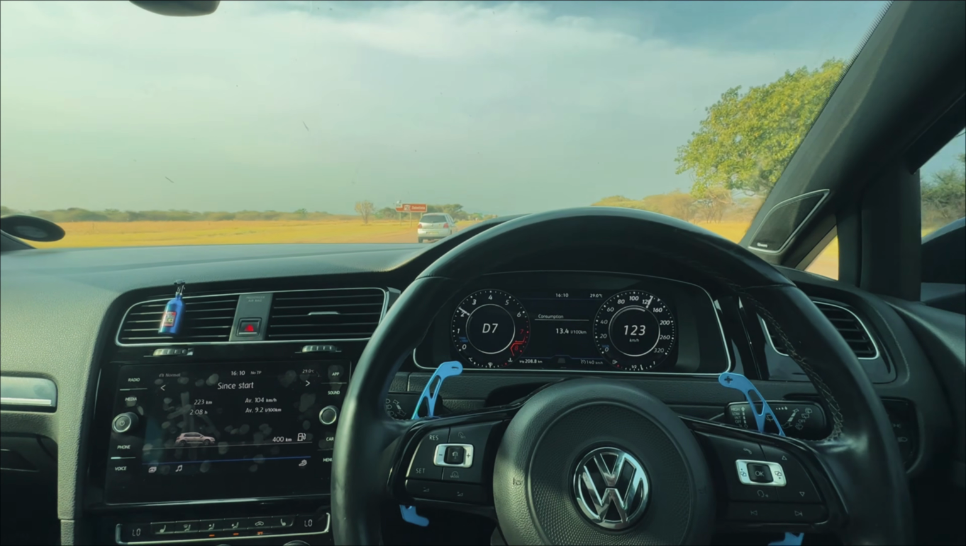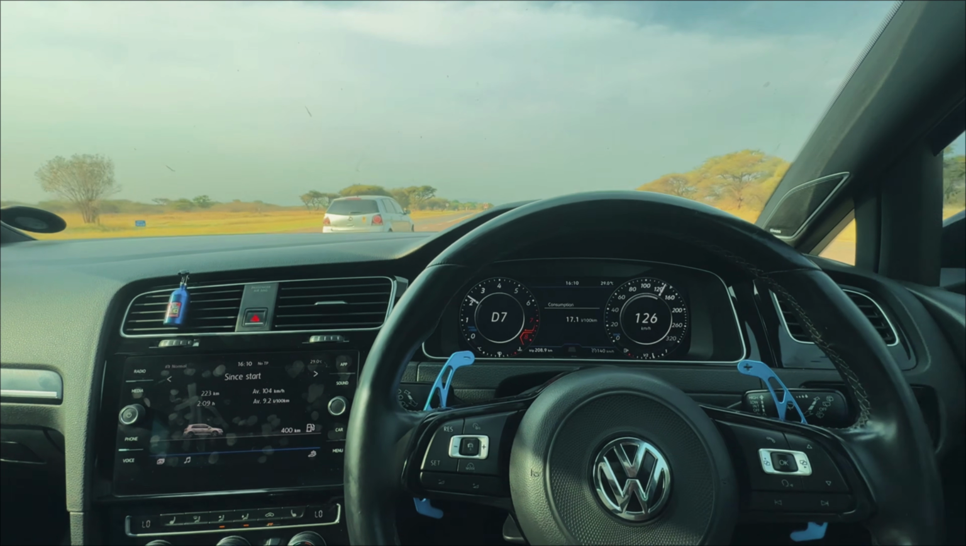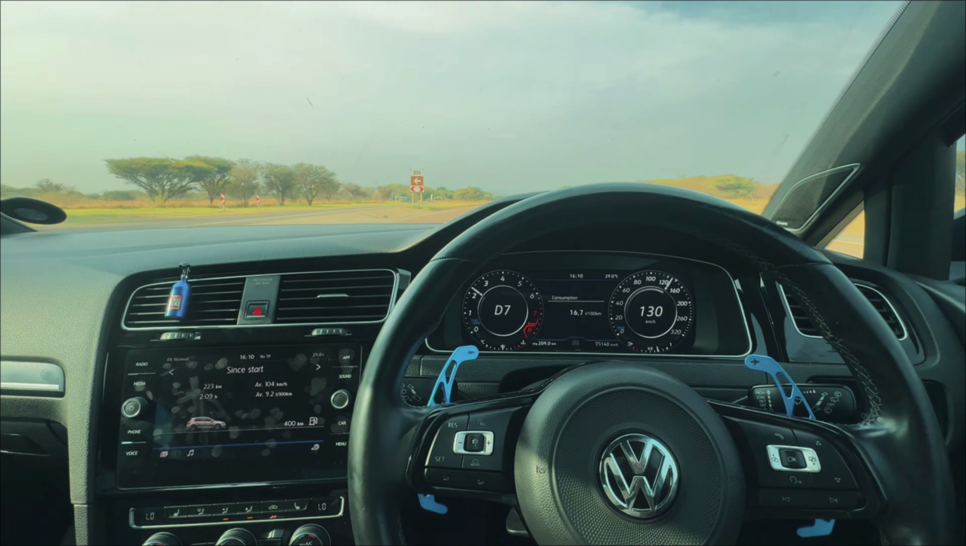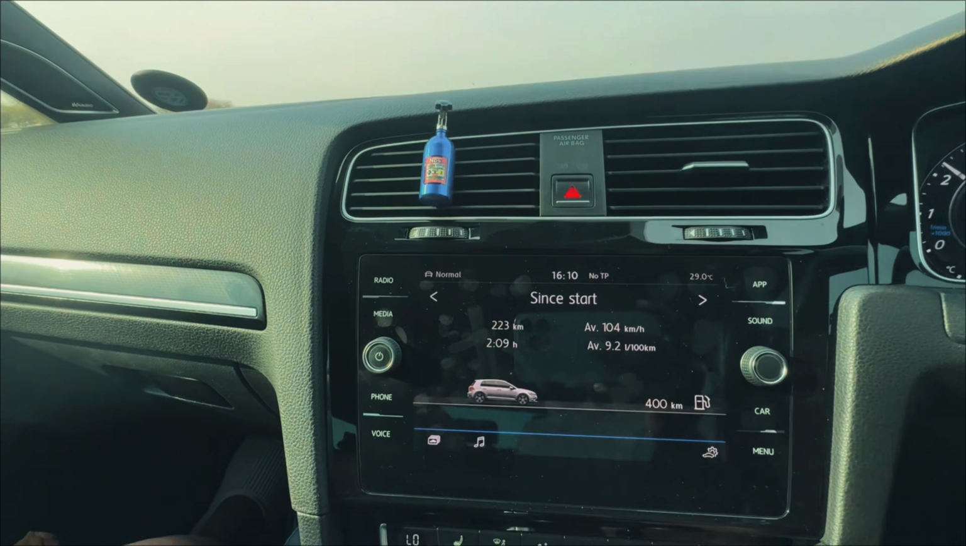Remember when we left Midrand, we poured 1,200 rands, so I was still trying to calculate how much it will take for us to get to Polokwane.